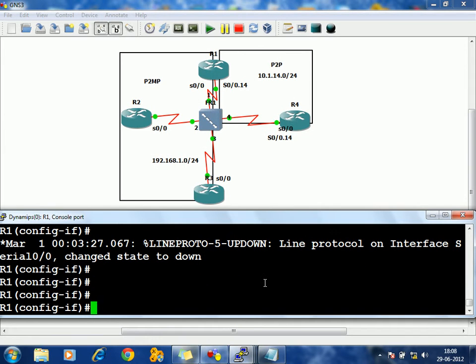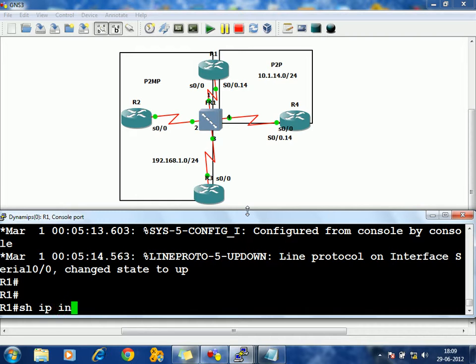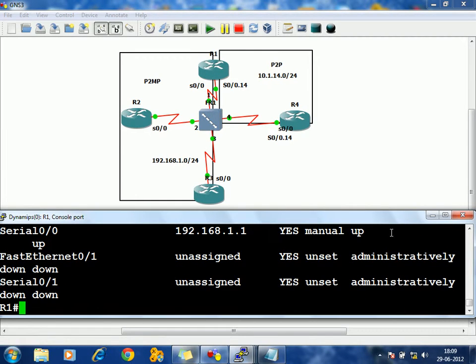How to configure the frame relay? I'm typing frame relay. Will it come? It will not come. Why? First, what is meant by encapsulation frame relay? If you are doing frame relay with no protocol, your protocol will always be down. Show IP interface: it will be down always. So what I need to give is encapsulation frame relay.